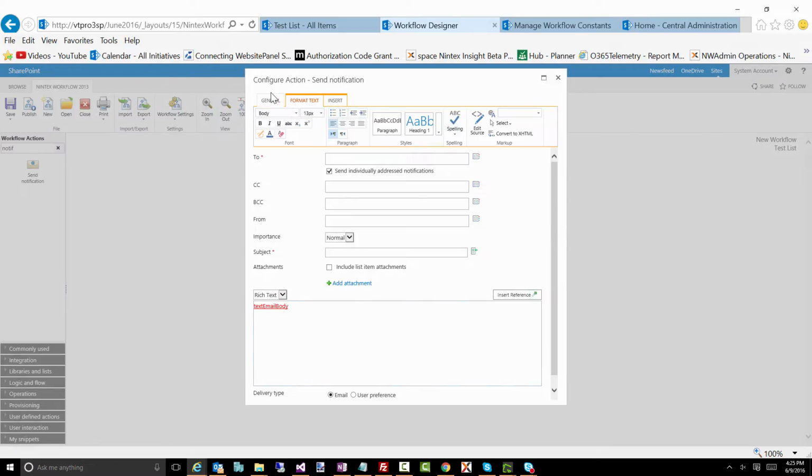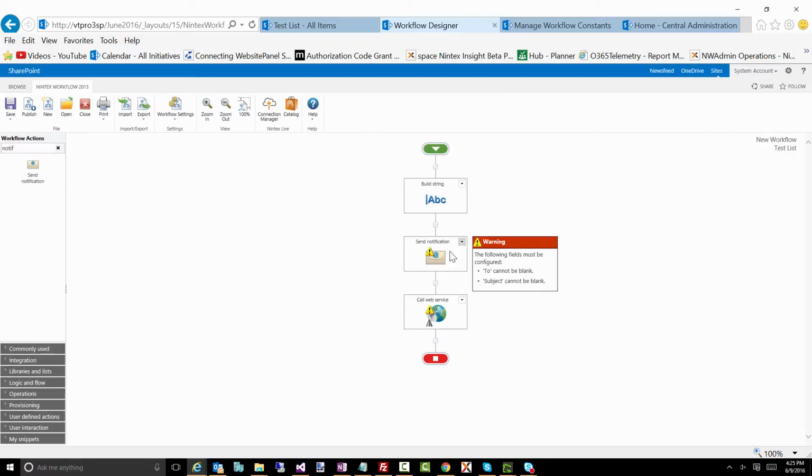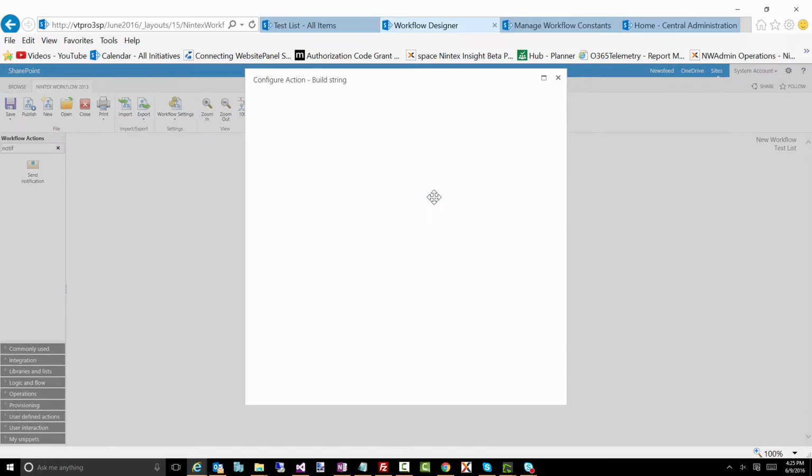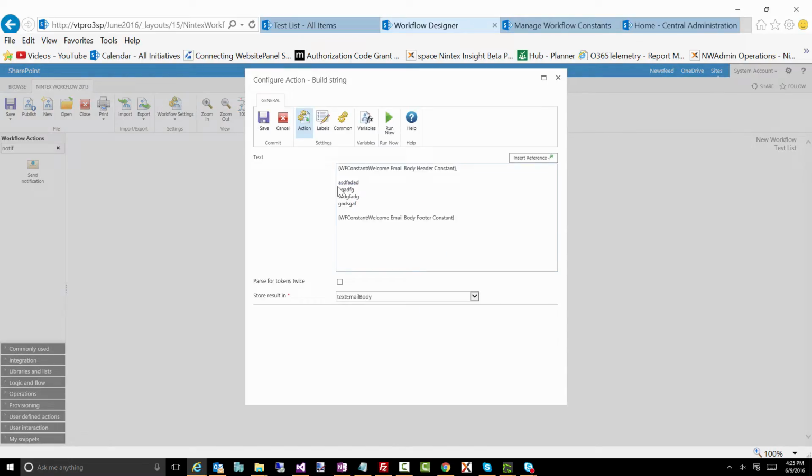Right? Now, why am I doing this? Why didn't I just type this into the actual send notification action or into the build string action? Well, the reason why I would do this is because this part, the actual body of the email, will probably be different depending on what kind of email you're sending out, right? Think of this as maybe like an onboarding process. So maybe for onboarding of a developer, the email might look a little bit different to the onboarding of a C-level or a VP, right? So that might be different, but the header and the footer should be the same. You should have a consistent look and feel.